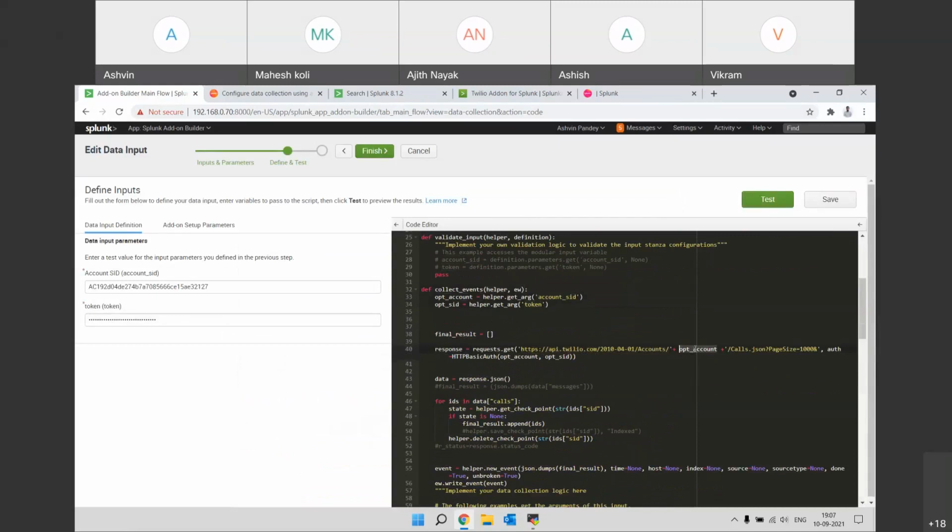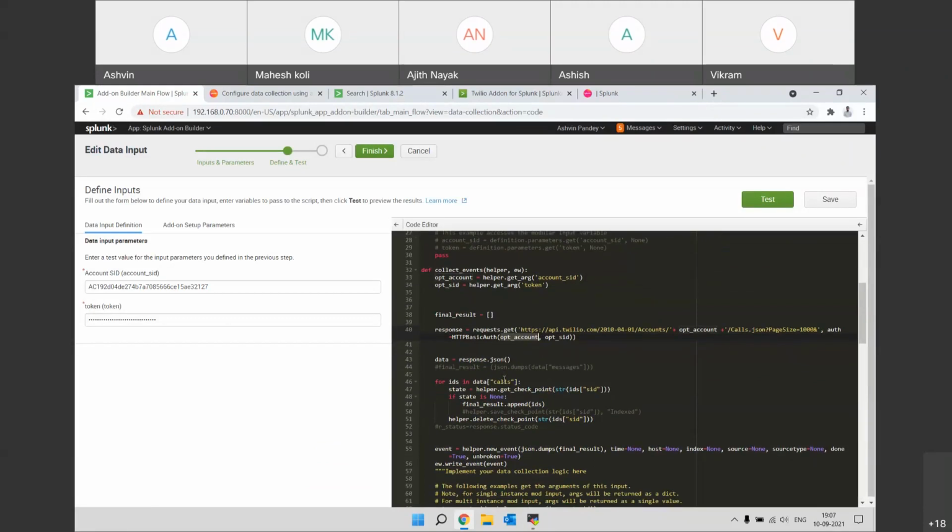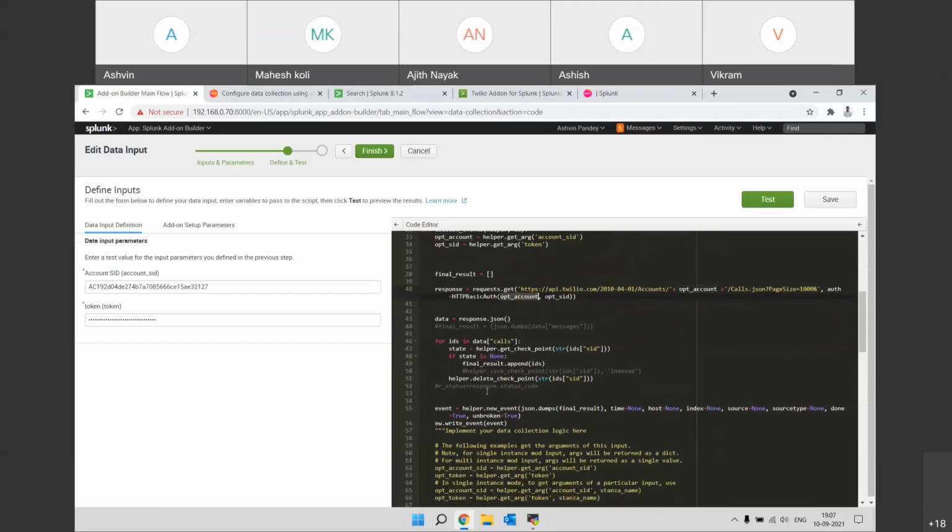And we have taken it in our response, and this is the API link which is going to be hit, concatenating it with the account, which is nothing but the SID, and the authentication is provided here with the account ID, and the token will be passed. As we get the response, we will get it here. So here the call will come, and we have also used a checkpoint which we use to check if the log which we are hitting is already there in Splunk.